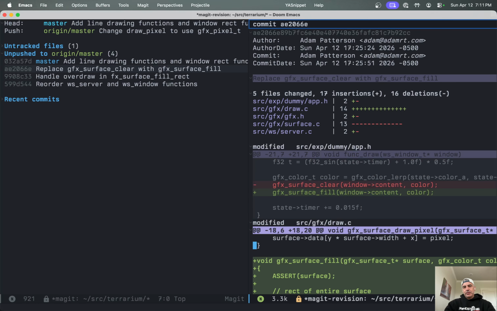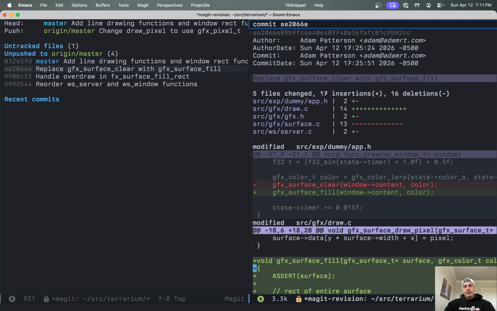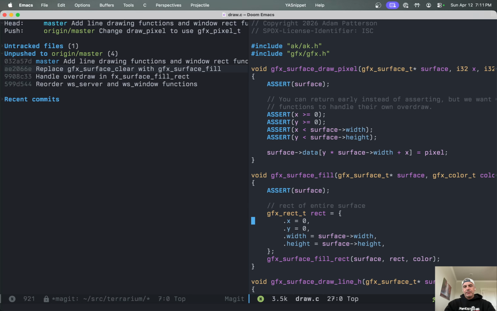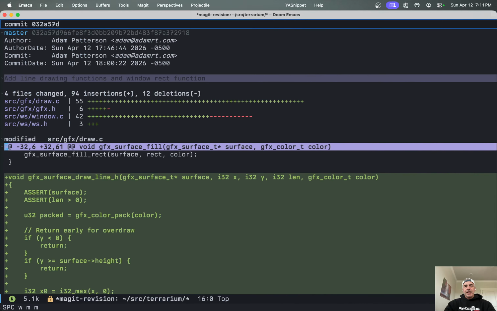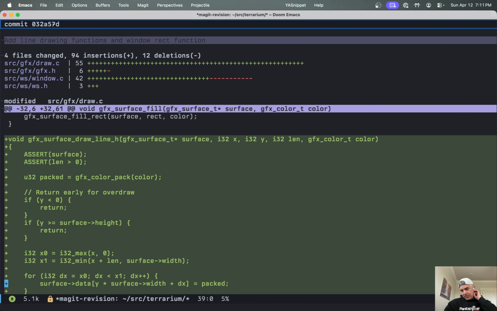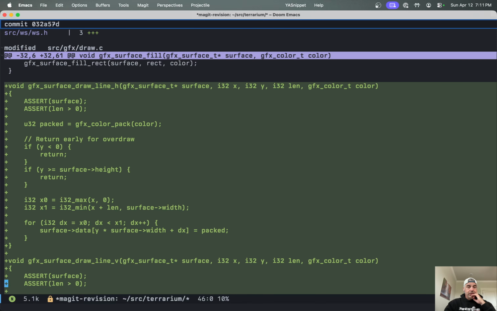This just is minor. I just renamed this function and changed the way that it works. Surface fill calls fill rect with the full size of the surface. It's pretty minor. And I just added a couple. We're going to use these here. They're pretty simple. It's line drawing functions, horizontal and vertical.